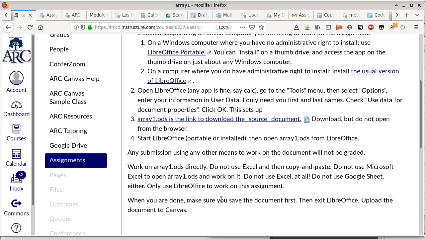Any questions at all with regard to how to install LibreOffice, how to use it, and how to turn in your homework? Okay, no questions? All right.